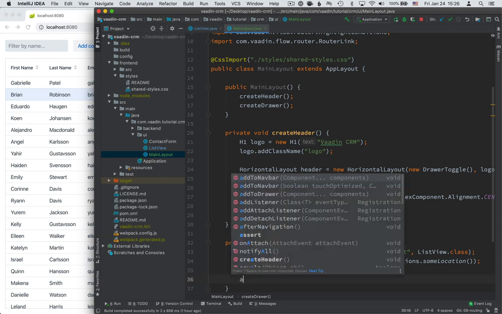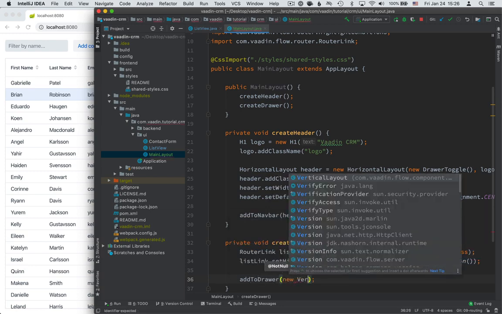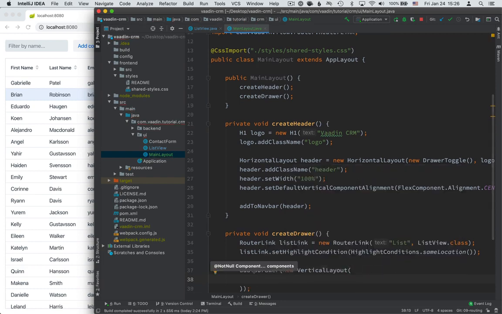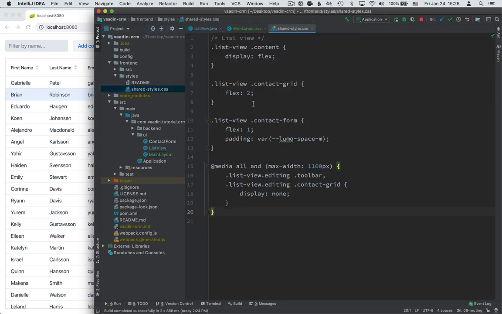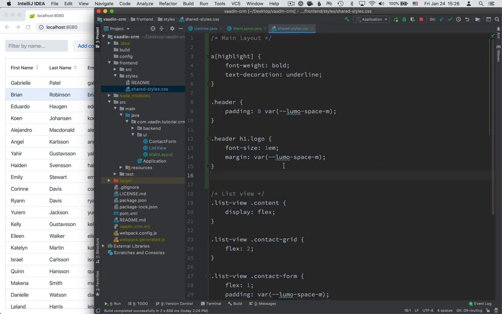With that in place, let's call addToDrawer, and we'll create a new vertical layout. And inside of it, we'll, for now, add this one link, and we'll get back here and add the dashboard when we have it. Okay, so let's go into the styles here and add some styles for the header and the links. And again, I have a little bit of pre-baked code here that you can find in the text version. So I'm making highlighted links bold and underlined. I'm defining the header padding, and I'm defining the header logo size and margins.